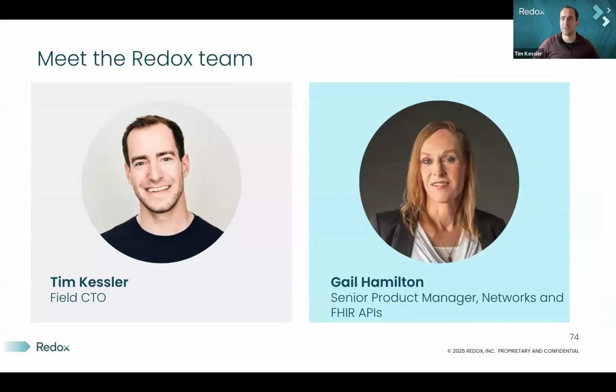My name is Tim Kessler. I'm the field CTO at Redox, and I'm responsible for overseeing all of our cloud partnerships. I have worked at Redox for coming up on 9 years. And before joining Redox, I actually used to do implementations back at Epic. So I've been working in the EHR and healthcare data integration space for quite a while now. I'll pass it to Gail to let her introduce herself. Hi, I'm Gail Hamilton. I'm a senior product manager here at Redox, and I oversee networks and FHIR APIs.